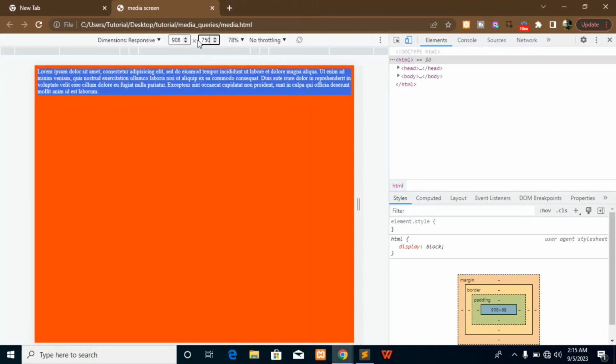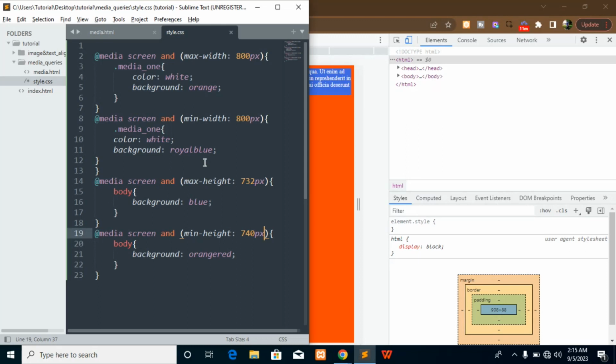I toggle the height to about 750 here. So the background of the body responded and became orange red. So that's everything you basically need to know about media screen.